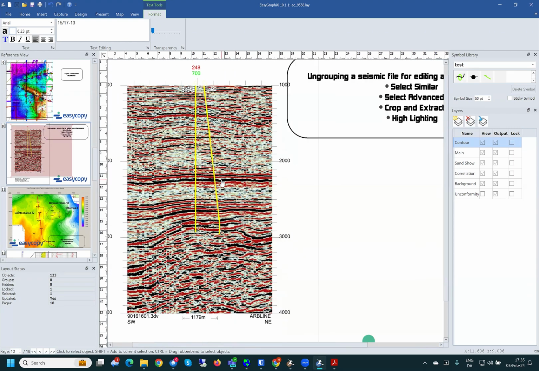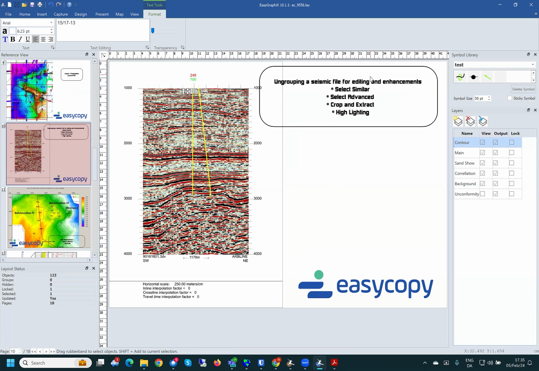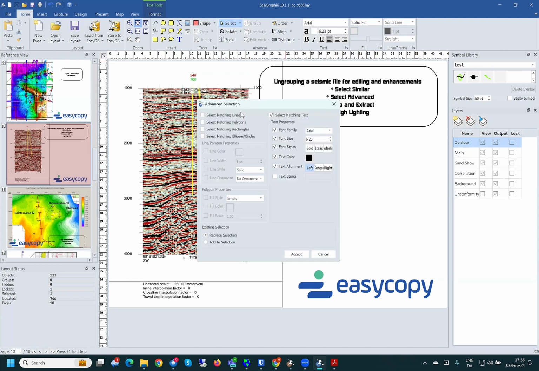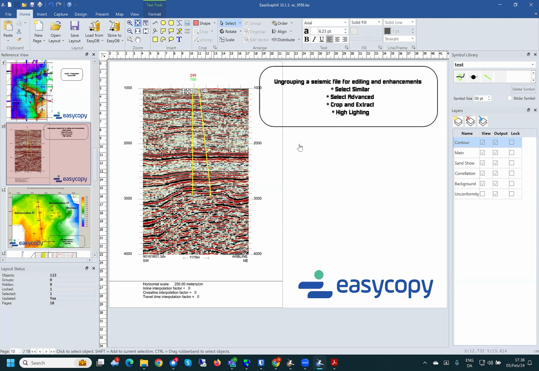So another thing you can do is select advanced. So you choose everything, all lines yellow, instead of lines that are a certain thickness. That goes up in select advanced, where you have all kinds of symbols, polygons, lines, and so on. If you have a very complex file where you don't want to select so many, you can go in here and choose exactly what you need. There's also a cropping feature that is quite nice.